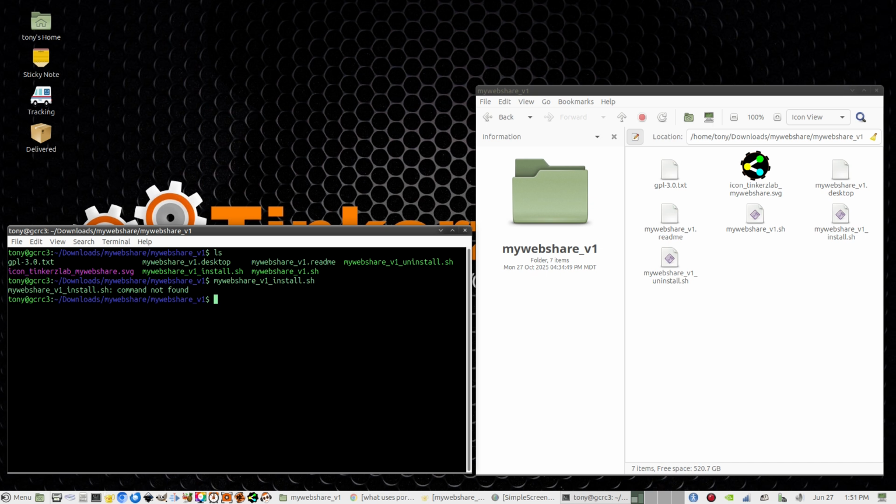MyWebShare v1 install.sh: command not found. That's right, it's not in my path. So in order to reference the current folder, I need to put a ./. Okay. Now if I right click and paste that command behind the ./ and hit enter, what happened now?